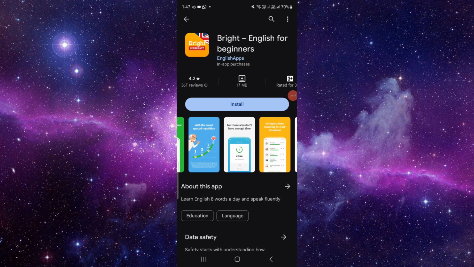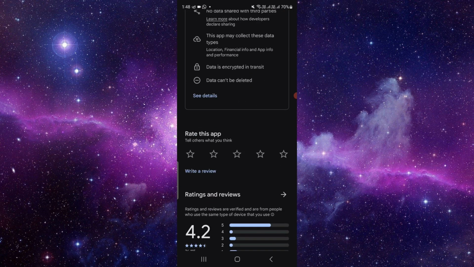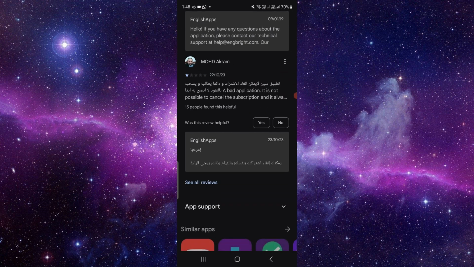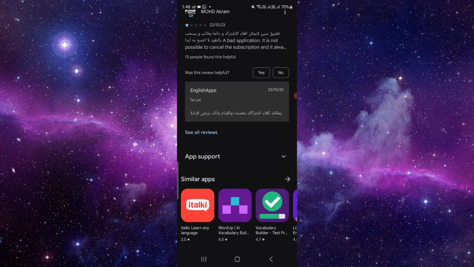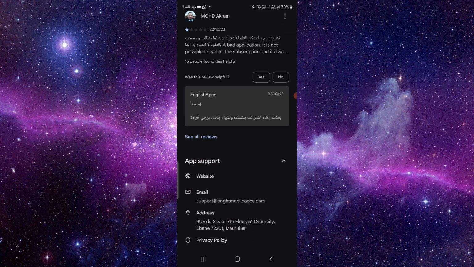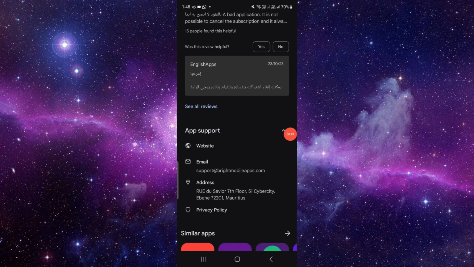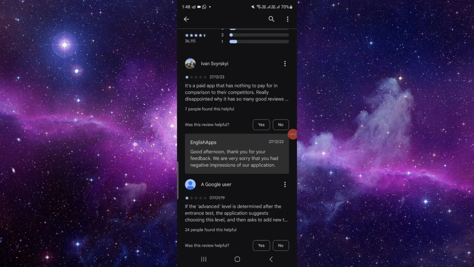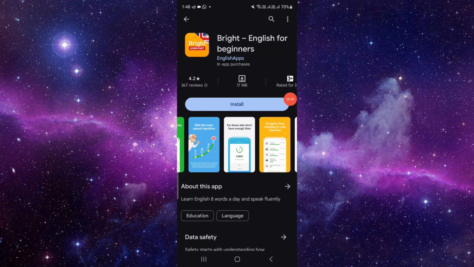And if you scroll down, you can see the reviews also, and you can put your reviews in the app as well. And if you scroll down and see for the app support, you can just contact them from here also. So by this way you can just do it, and then you can directly click on the install button and it will download automatically and install on your phone.